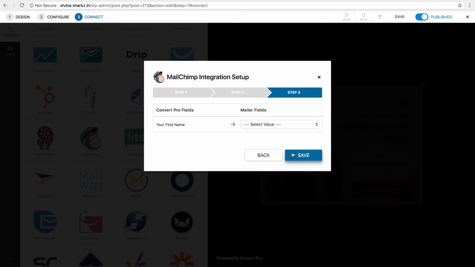The next step asks you to map your fields. Now, did you realize that I had two fields on my call to action? I had the first name and the email field. The email field on any call to action created using ConvertPro is mapped by default with all third-party softwares. Any other field that you add on the form or call to action needs to be mapped with the respective field on your mailing list. So now since my email field is already mapped, I need to map the first name field.